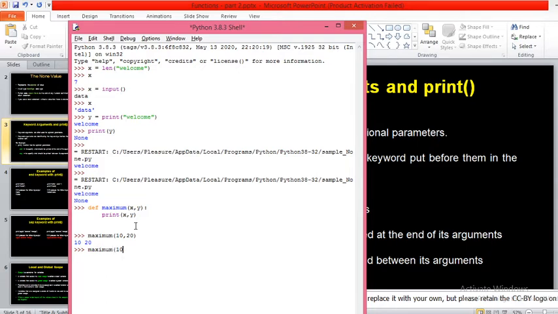But look here, if I pass only one argument, what will happen? These 10, 20 are called arguments. It is expecting two arguments, but I am passing only one. Will it show an error message or not? Error, sir. 100% it will show an error message. One argument is missing. See here: maximum missing one required positional argument, that is y. For x we got the value, but for y we didn't send the value, so it is showing an error message.